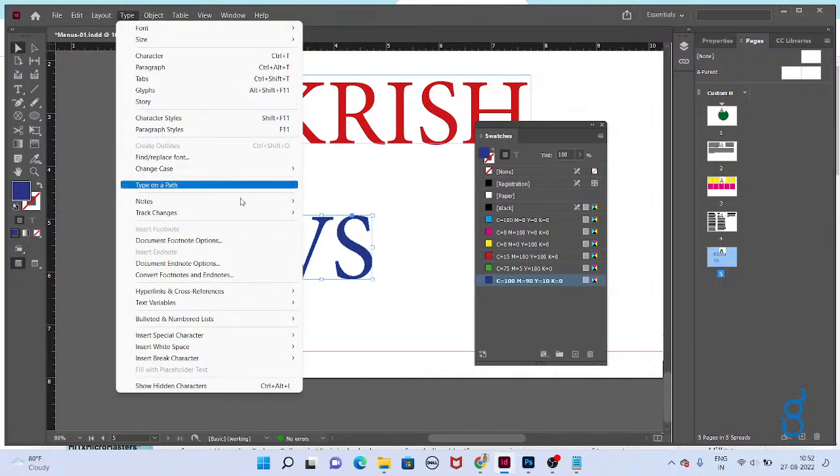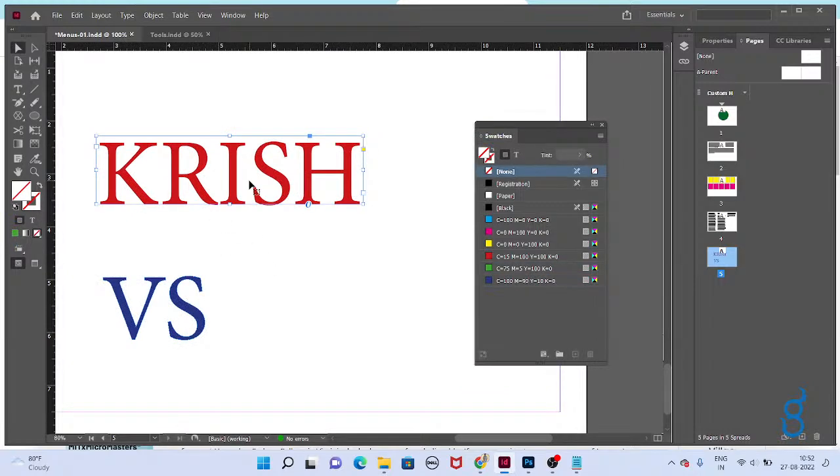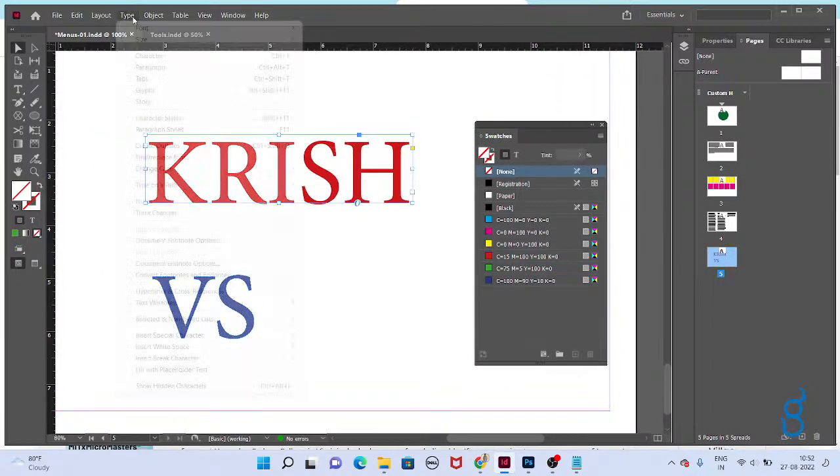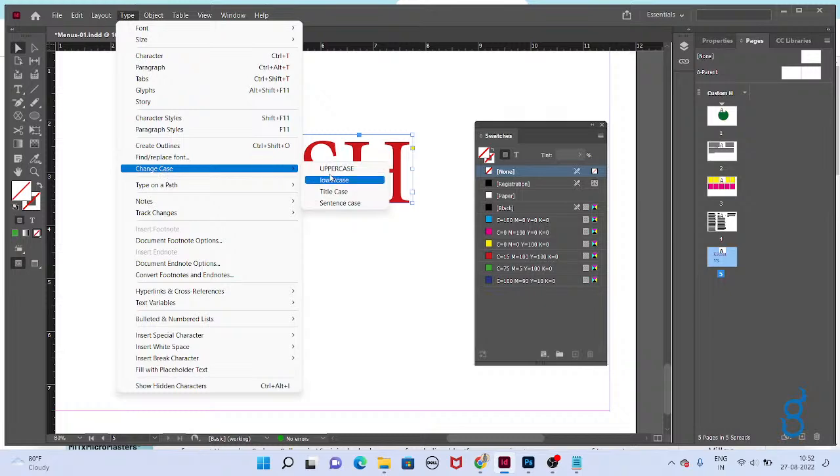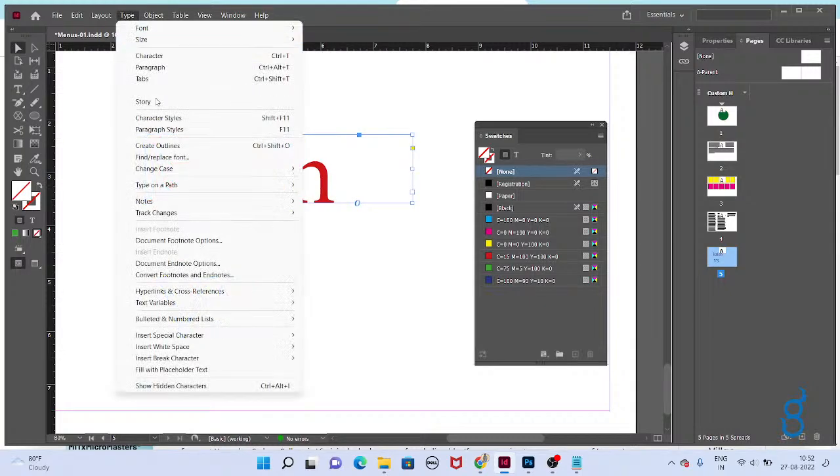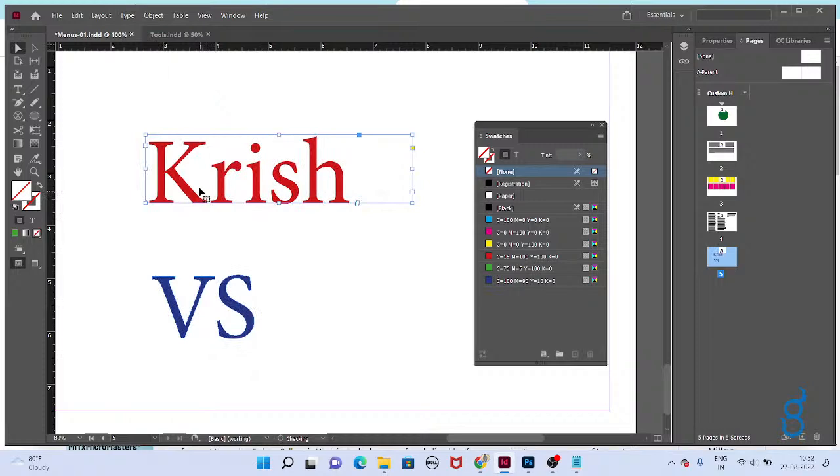Here we can see whether the text is in cap letters or small letters. Come to the type, use change case: lower case, title case, sentence case.